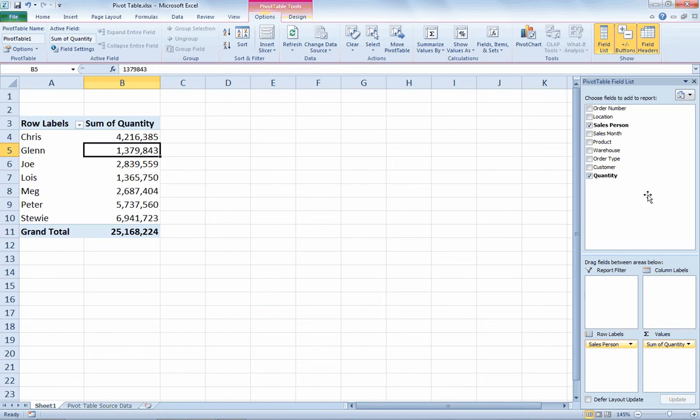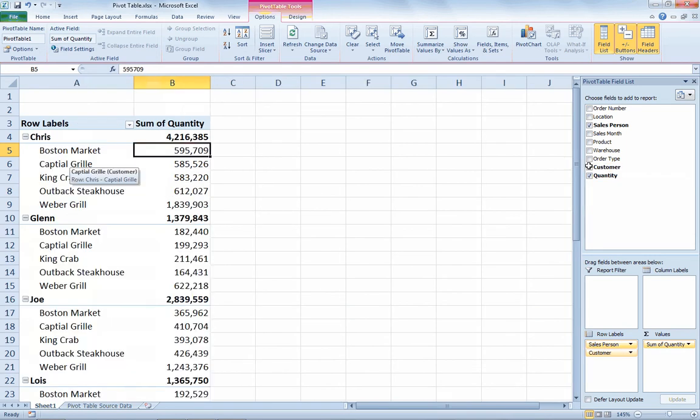But I'd like to add some additional data to do further analysis. So let's see how these salespeople have sold to different customers. Let's put a check mark on the customer field. And so now within each salesperson, I see the customer reflected. So I see each customer for Chris, each one for Glenn, etc., etc.